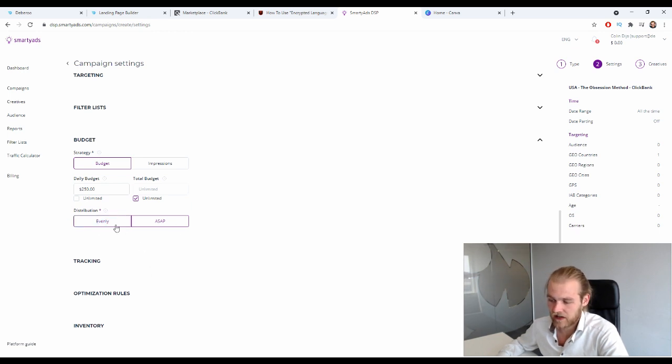But I'm going to move it to evenly, to make sure that during all hours of the day I will receive about as much data as any other hour of the day. This way I make sure that the data I receive reflects all the different hours of the day, so that later on during the deep optimization stage I can start optimizing on it.